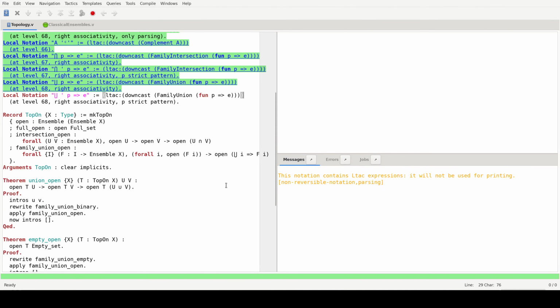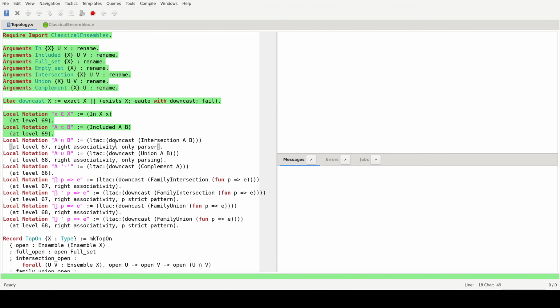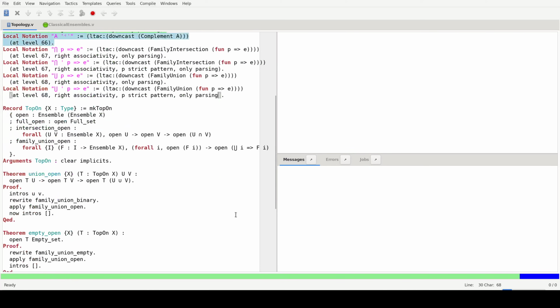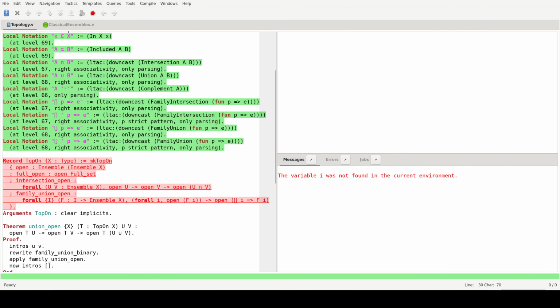What am I missing? Right, I should say that it is only for parsing. Again, because Coq tries to reuse notations that you use in your input, it tries to reuse them to also output when it pretty prints things for you. It cannot do that when you are generating terms using tactics.